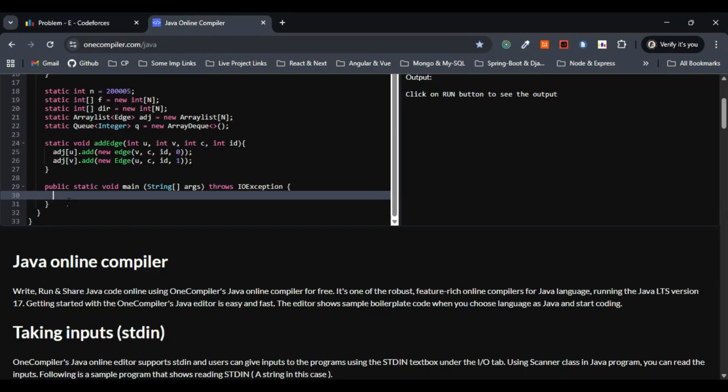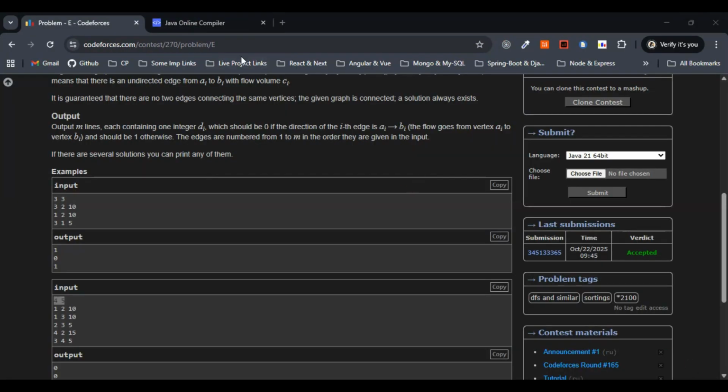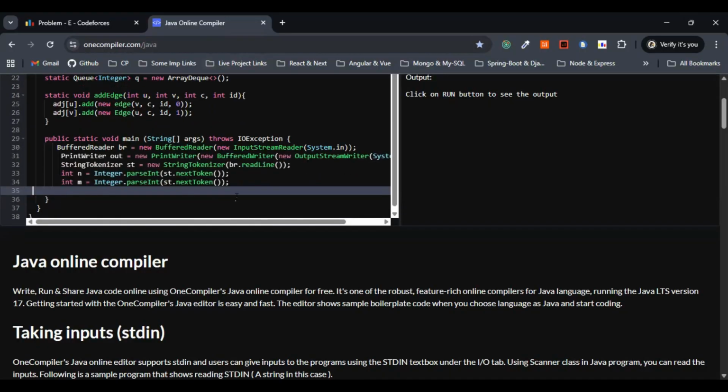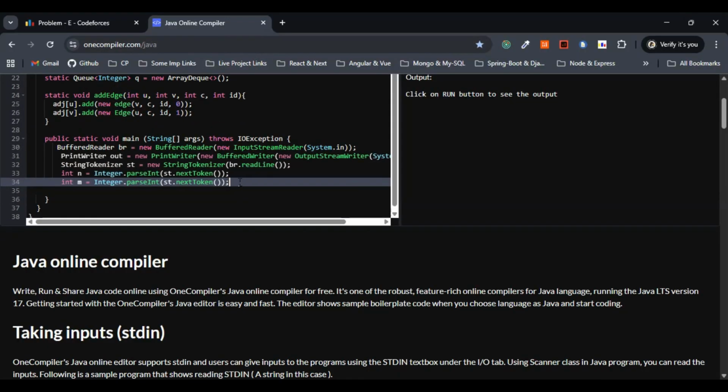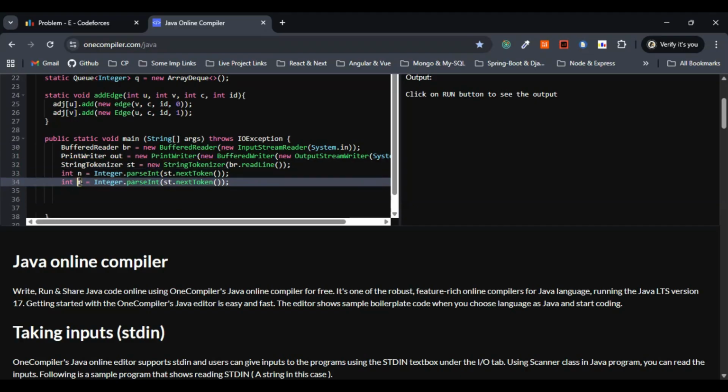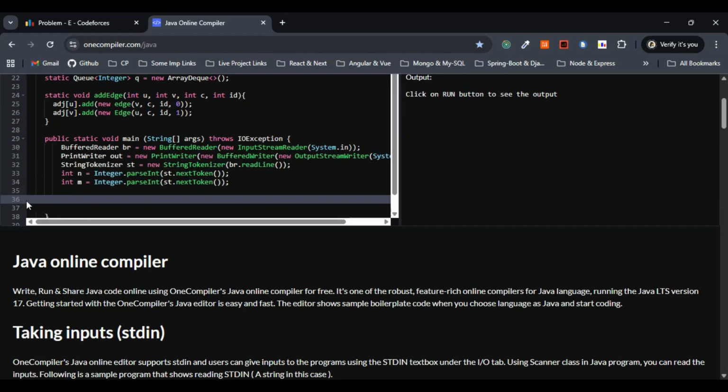We have to pass n and m because they're integers, right? Let me paste this one. This is purely related to the input output part, not the logical part. The buffered reader is for the input, print writer is for the output, string tokenizer for reading the first line, n and m. We are passing them as integers. This is fine. Next, let's initialize the adjacency lists for vertices 1 to n.